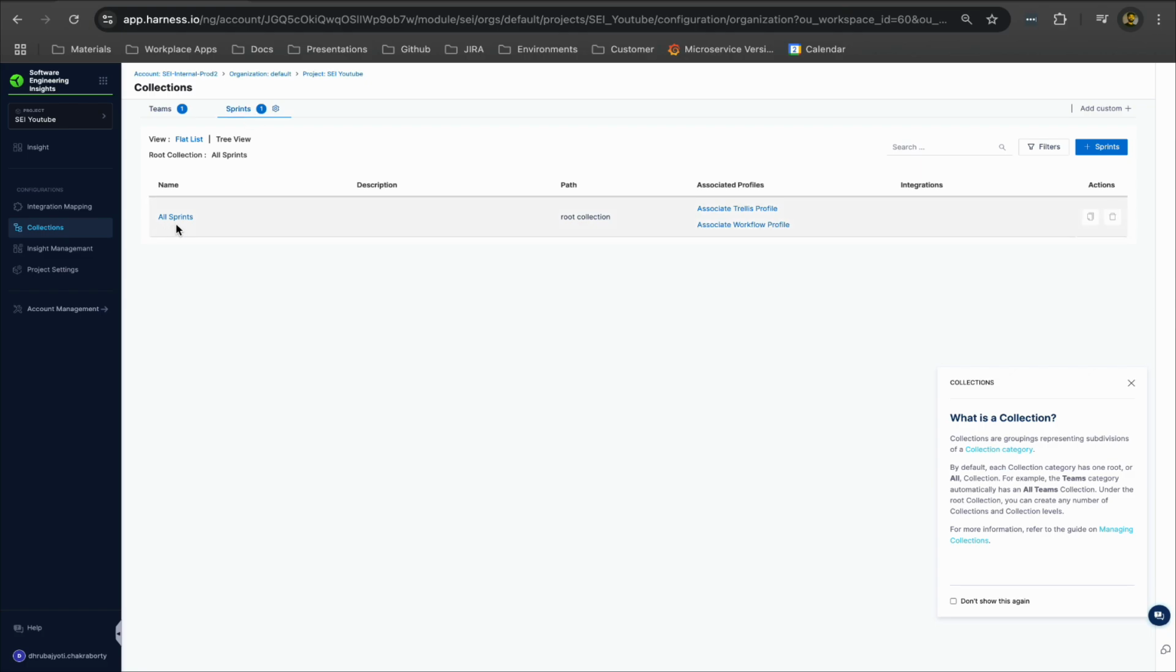Now, this root collection essentially acts like the starting point for the hierarchy of your collection definition, right? So now, moving forward, whenever you create new collections, you'll have to define this parent collection, which will automatically link back to all sprints. And similarly, for the teams collection category, it will link back to all teams.